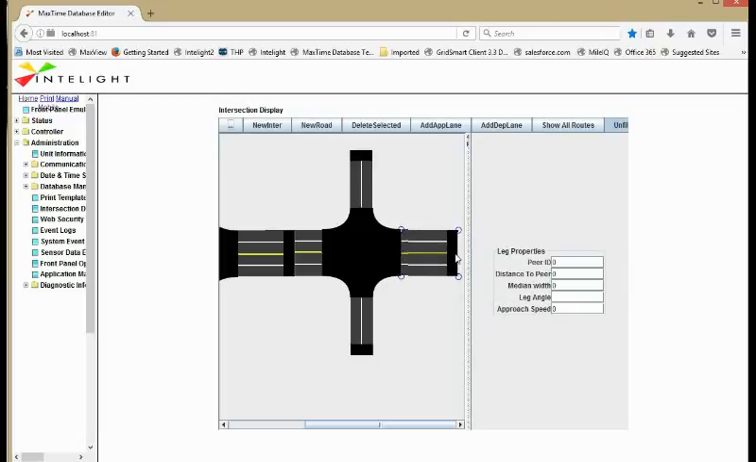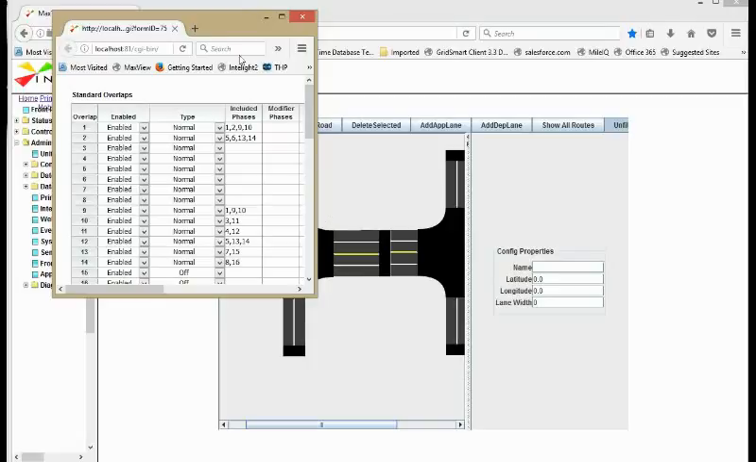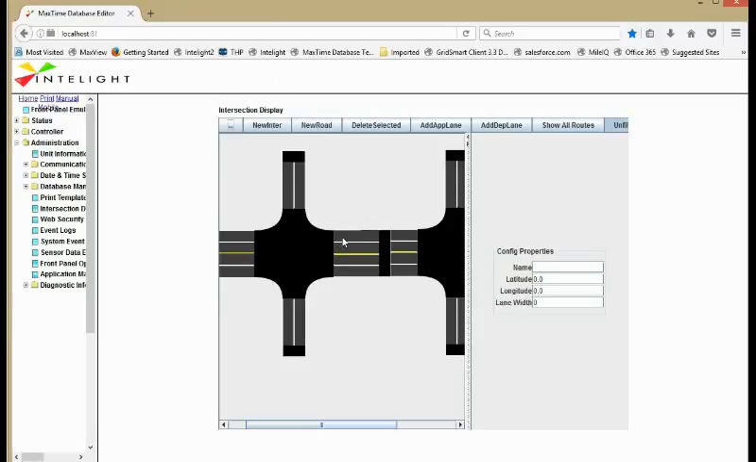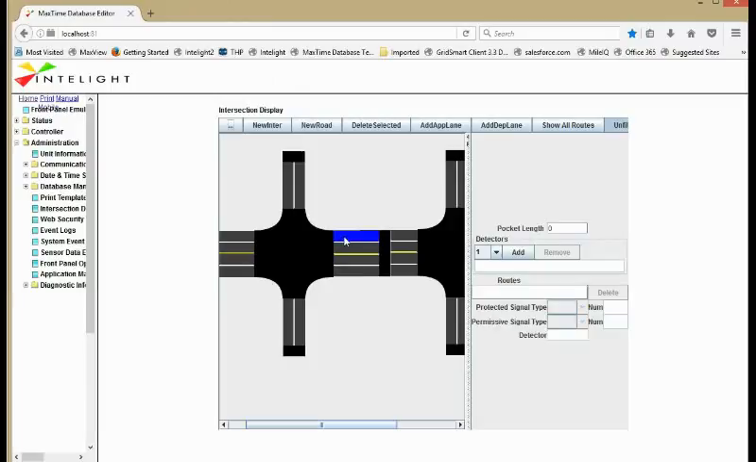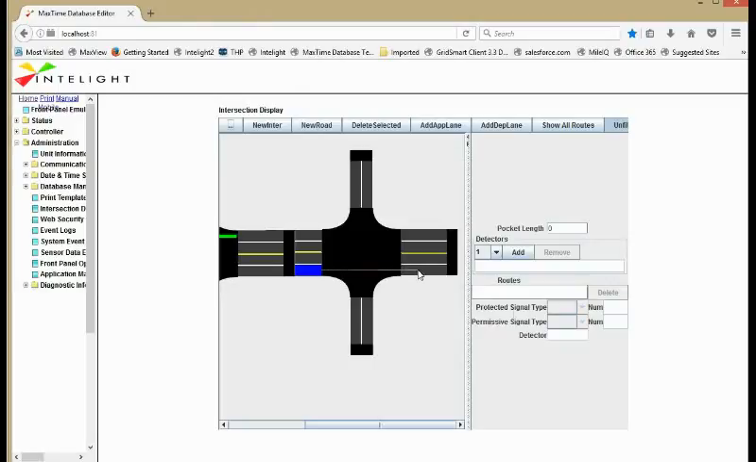It's a little easier if I go full screen to see the lineup, but that's not bad. So now I've got 2 and 6 in. I'll open up another screen to show my overlaps. When I go into my overlap screen, I have overlap 1 and overlap 2. This left turn here is phase 1, so my through movement overlap straight across is going to be overlap 1. And then, of course, the overlap on the other side is going to be overlap 2.